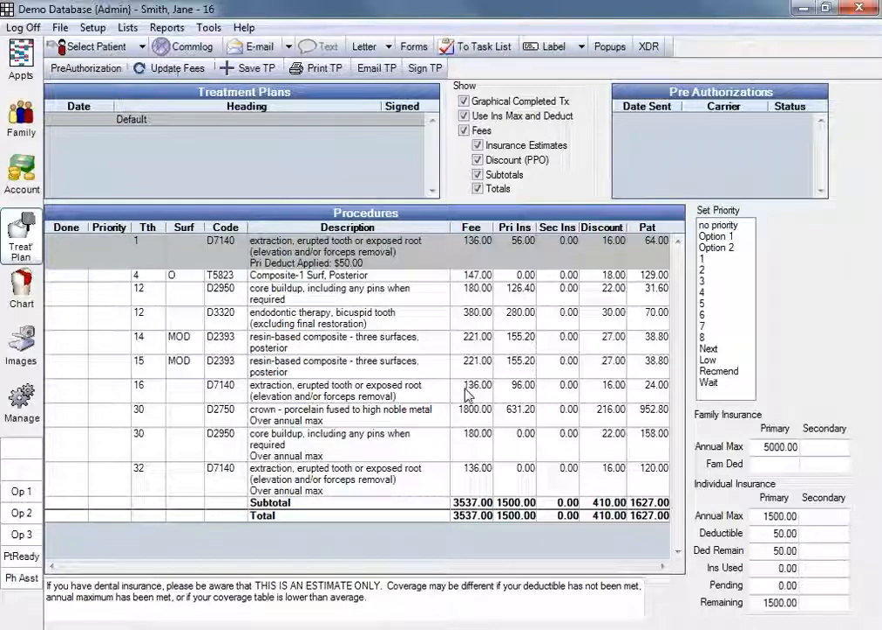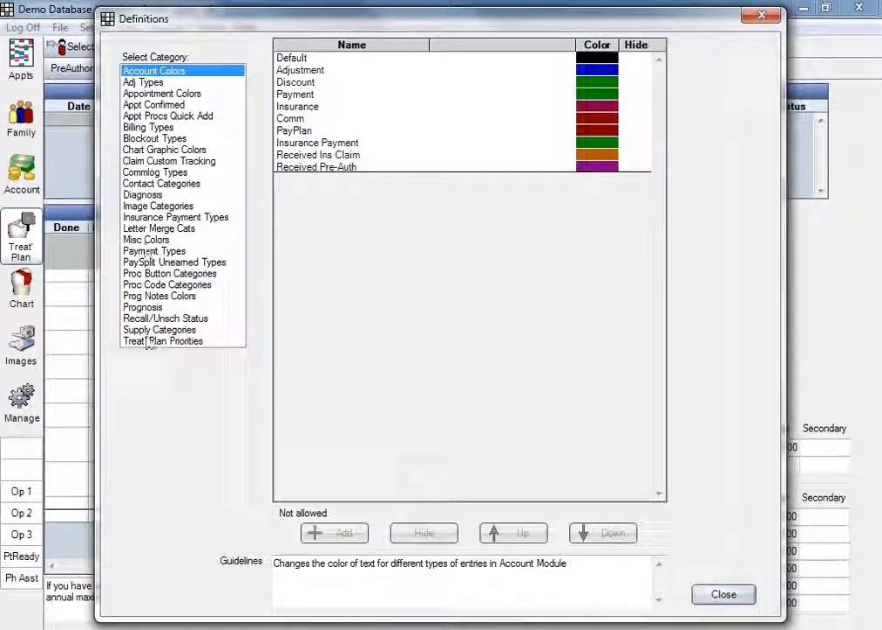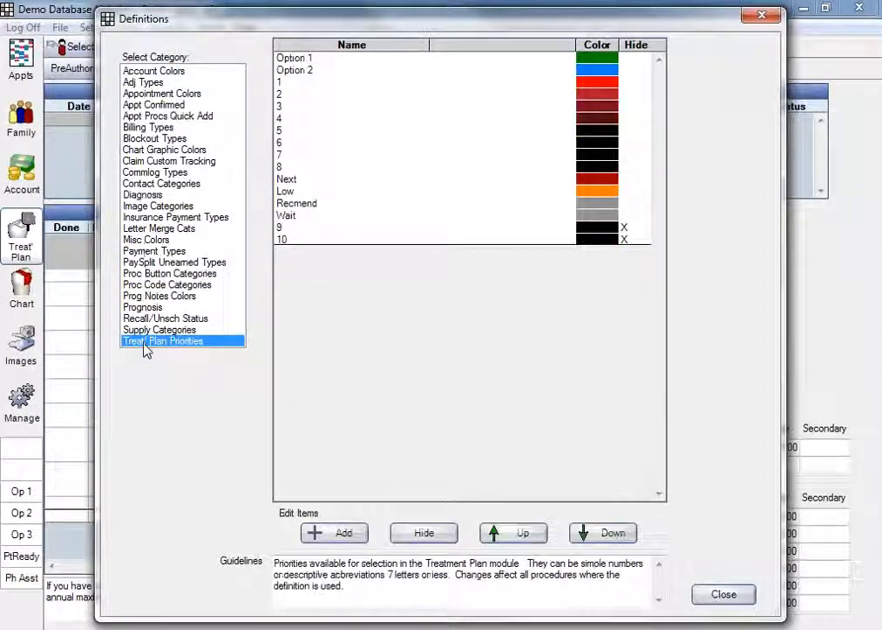So now that we've gone over some of the basics of estimates and what information is used to create an estimate, let's go ahead and work on prioritizing a treatment plan. We do have some treatment planned procedures here in our list, and to the right, as I showed you earlier, we have a list of priorities. Now this list can be customized by going to Setup and Definitions, and all the way down on the left, we're going to select Treatment Plan Priorities.